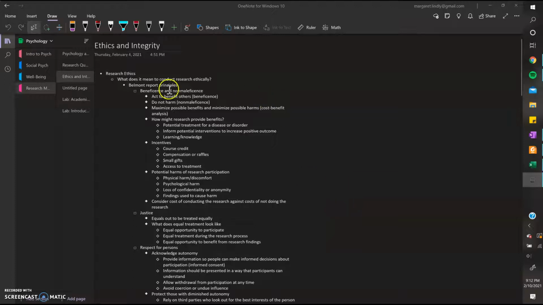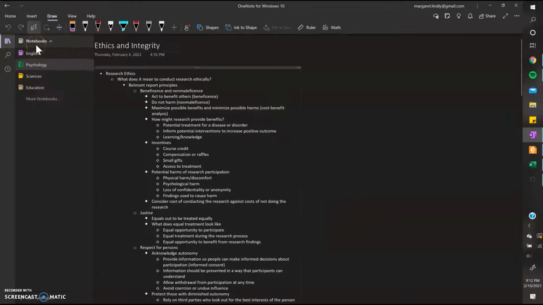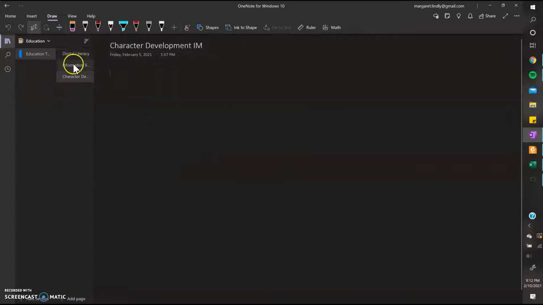Okay, so this is my OneNote notebook. I have several notebooks already created. For example, this is one for my psychology courses, my different tabs and my notes within. If I go over to my education notebook, you can see I have notes from past lectures, and then this is my tab for my IM notes.